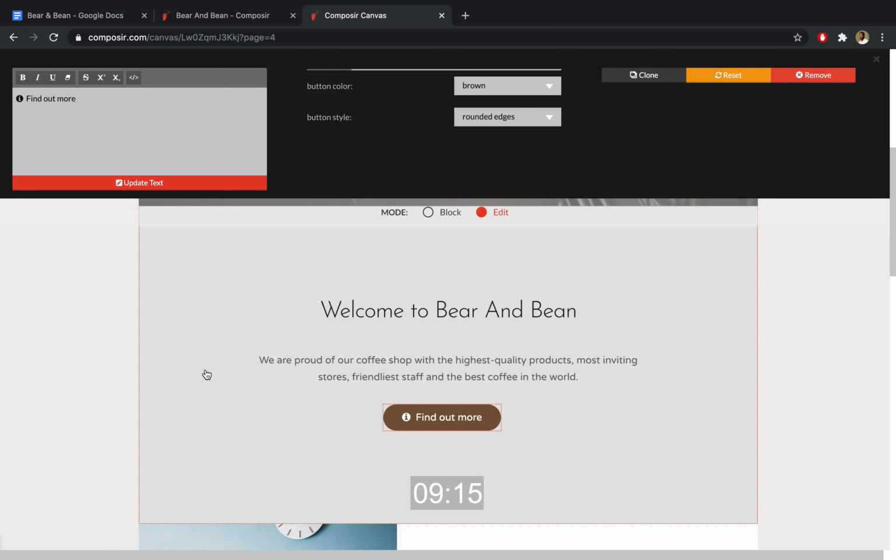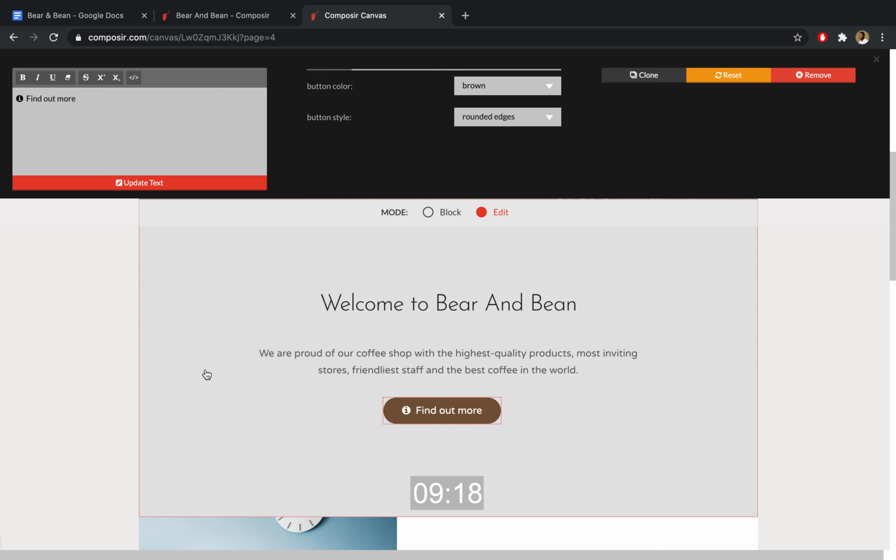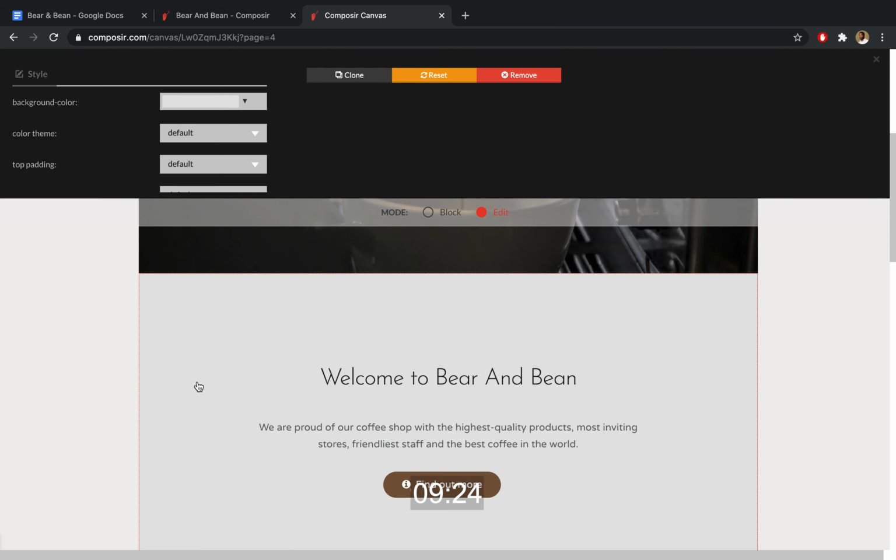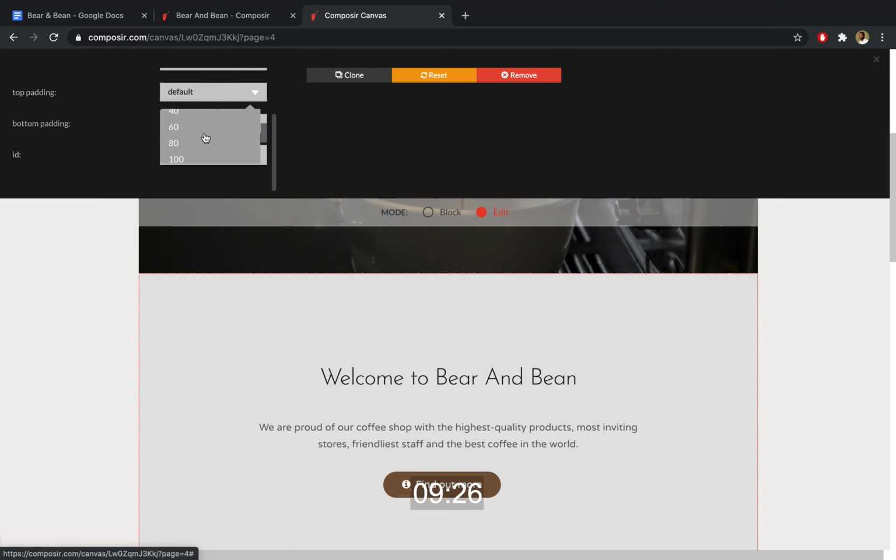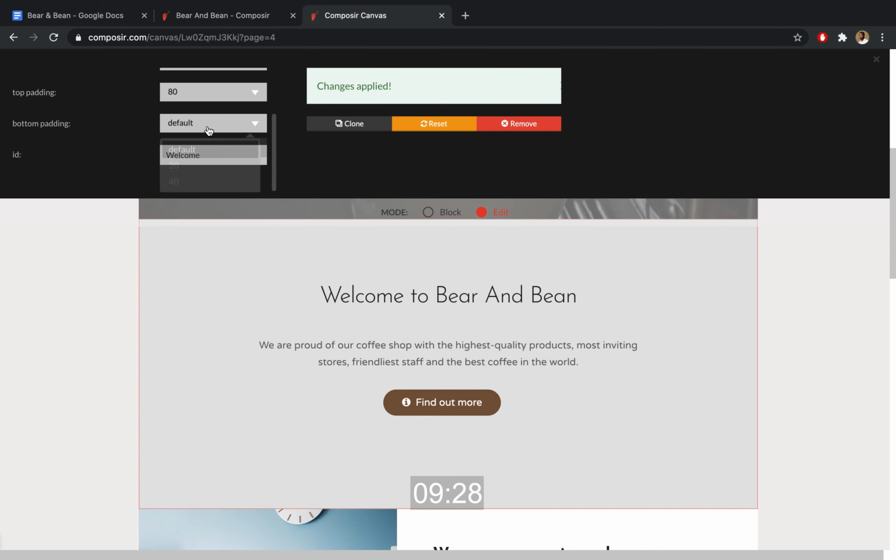I've noticed that the spacing at the top and the bottom of this section is a little too much, so I'm going to click outside the text to select the whole section, and I'm going to adjust something called the top padding and bottom padding, so about 80.